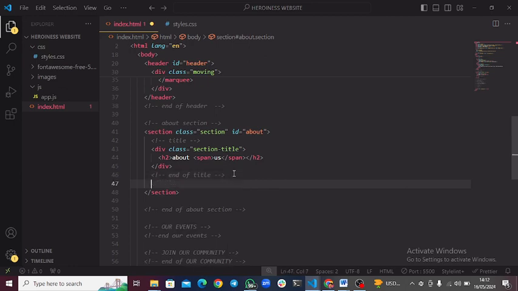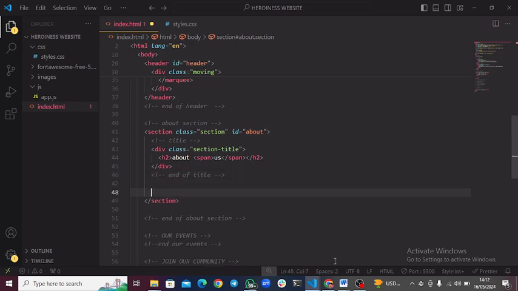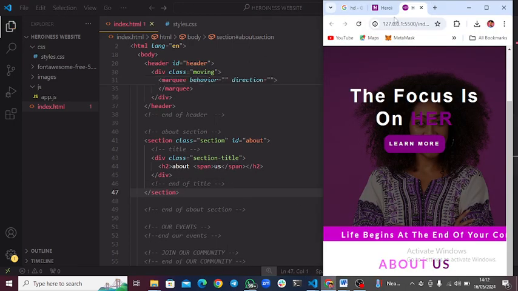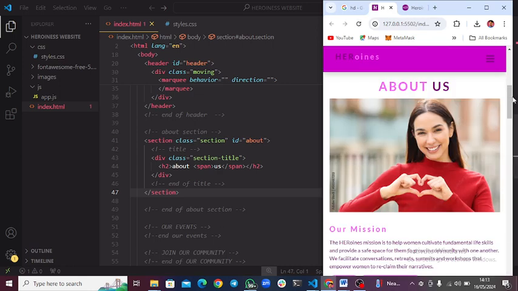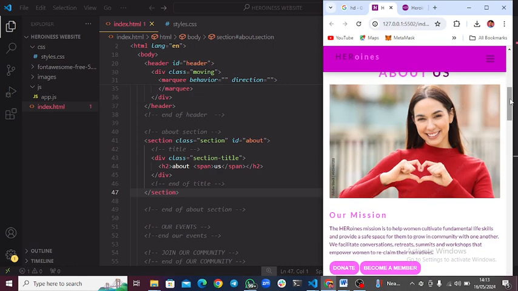All right, now after the title, let's go back to our finished work. What is the next thing, so that we know what we are working on? You see that we have two columns inside the about us. The first column contains only an image, while the second column contains our mission and the buttons, our donate and become a member buttons. I believe you can see that.